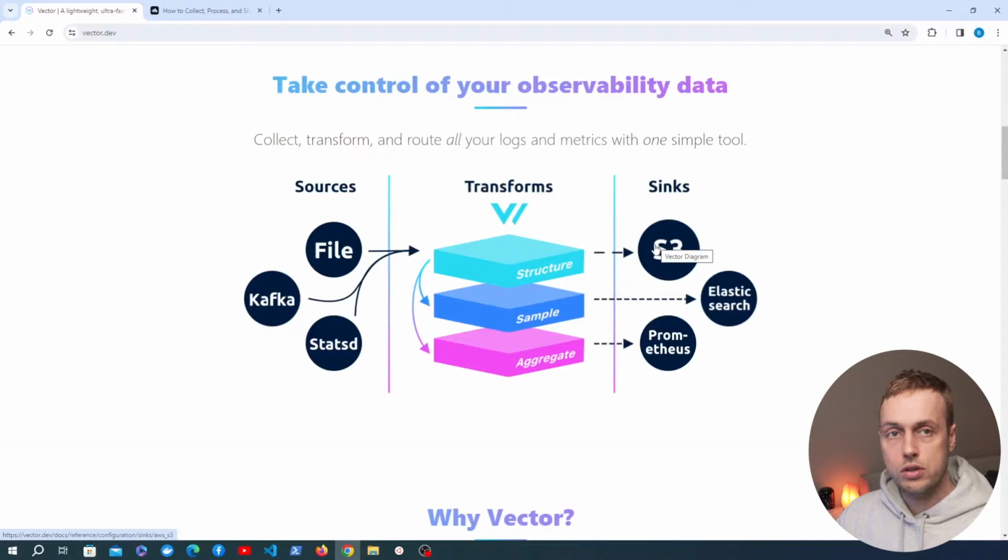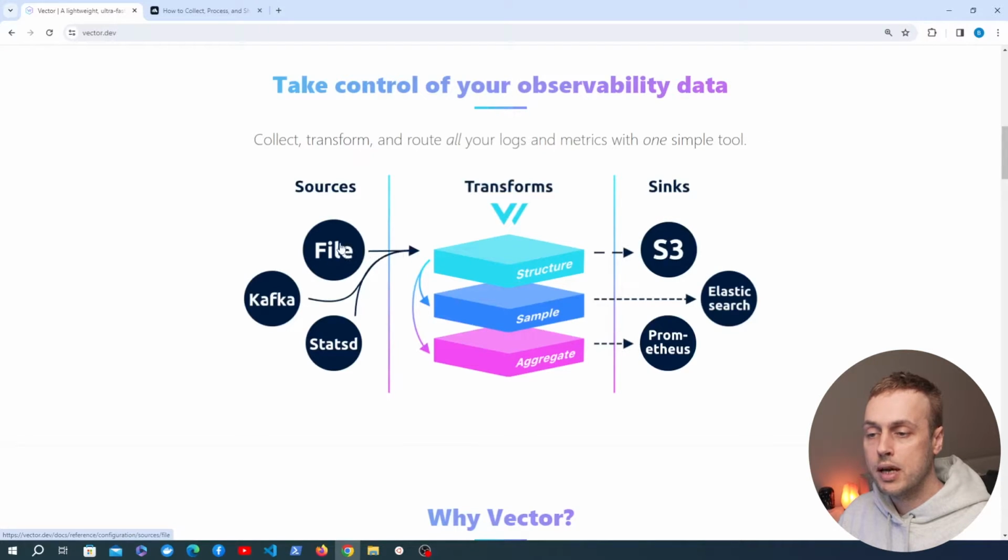So what Vector is going to do is collect the logs from the different sources that you set up, and you can optionally pass those logs through different transforms. And then on the right hand side, the collected and transformed logs can then be shipped to different destinations that are known as sinks. So as an example, you might have logs that are being output into a file. You might then collect those using Vector, transform them in some way, and then send them on to a different location, which could be something like Amazon S3 or Elasticsearch, Prometheus or BetterStack.